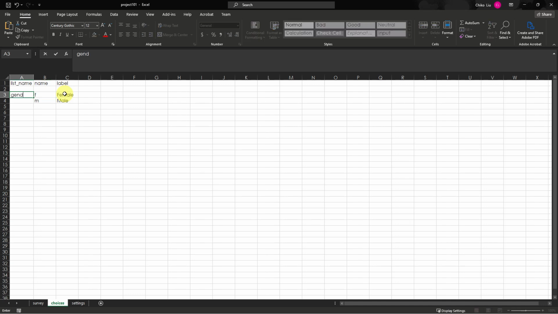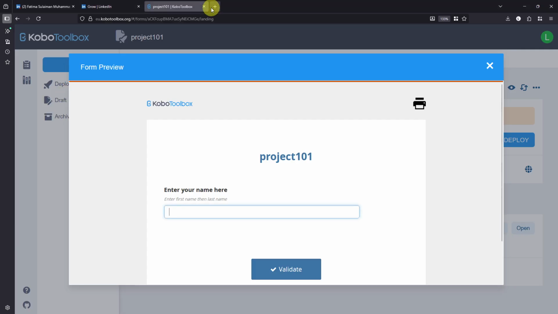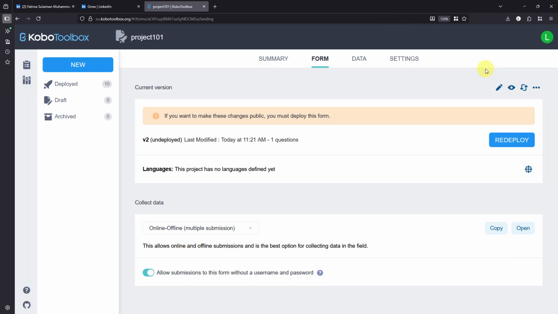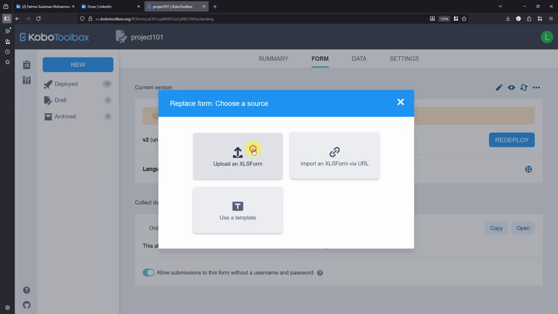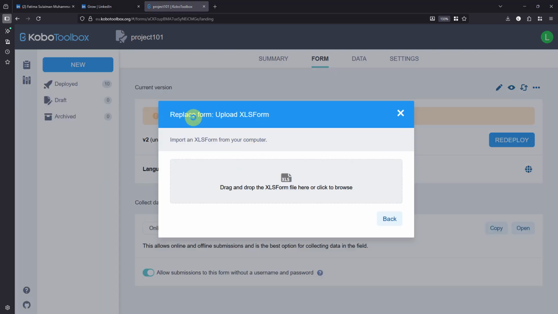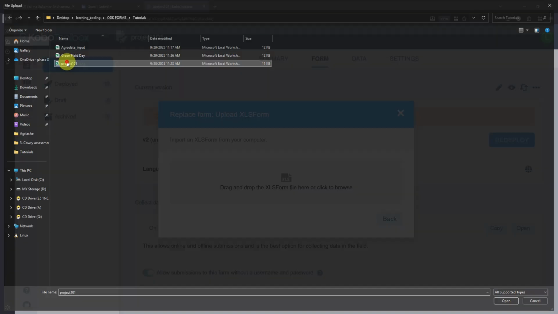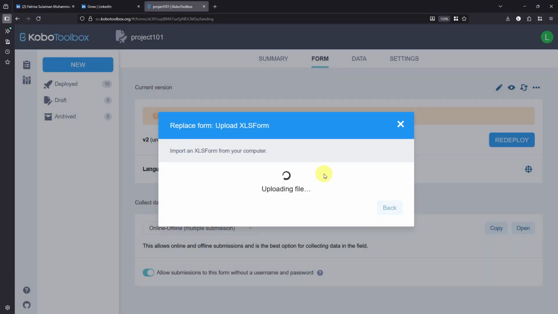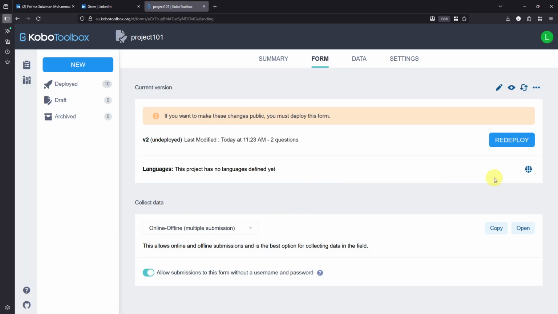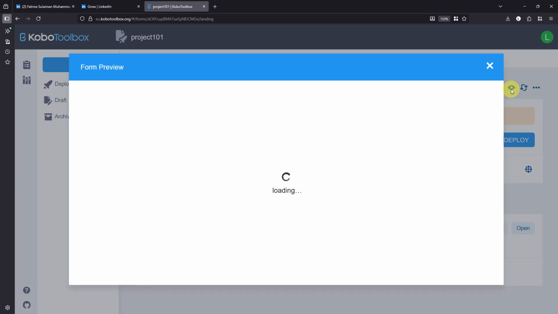Then this list name will now be gender, and I'm going to repeat that process. Save it. Go back to my form. Cancel this. I want to replace my form, of course, because I'm using the XLS forms. I'll click on upload, drag, go to my XLS form. I can then preview before I deploy.